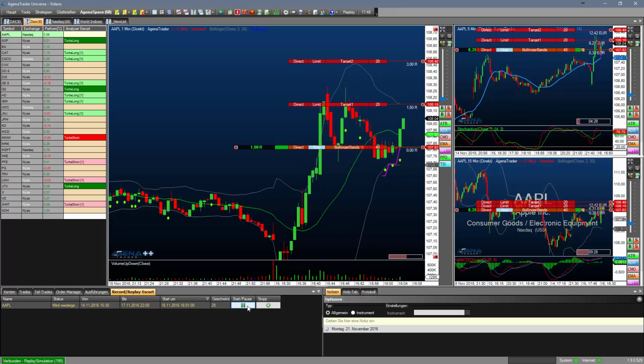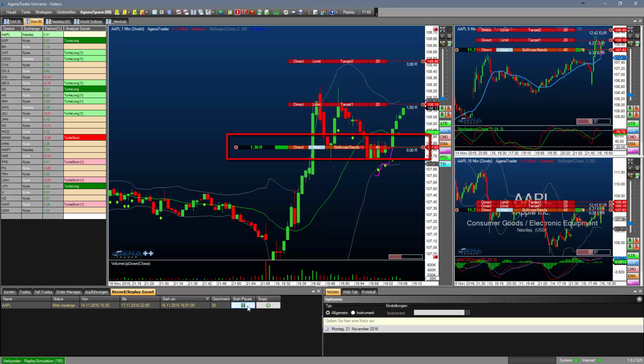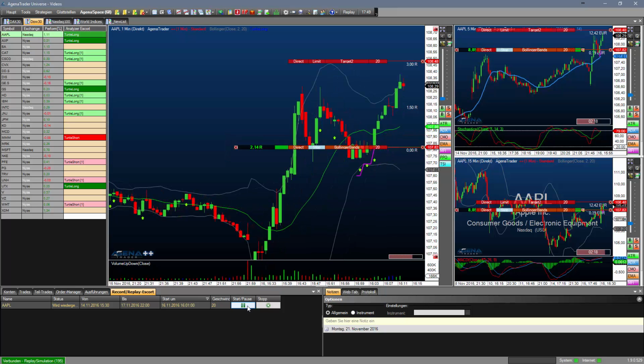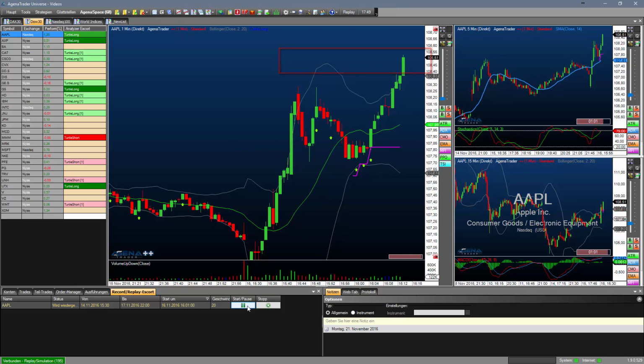Shortly before the first target, plus 1R is reached and the stop is trailed precisely to the entry price. With this, we're completely out of the risk and can no longer lose any money with this trade. After the second target is filled at plus 3R, the trade is closed.